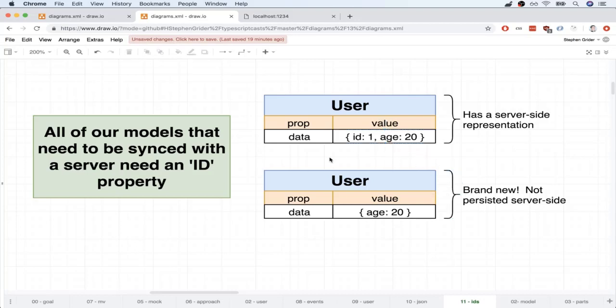However, if a user does not have an ID, that means that this user must be brand new and that we've never saved it to our backend server. So that's how we're going to use our single user class and kind of differentiate between an instance of a user that has been saved to the backend and one that has not. Okay, now the other big impact here is that we need to make sure that that data property on all of our users has the potential to have an ID as well.